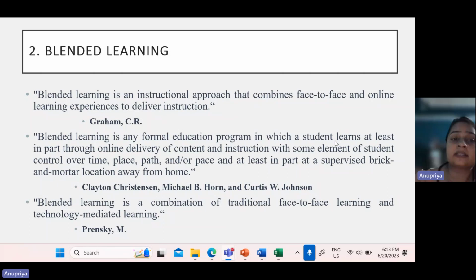online learning. The author Clayton Christensen gives a definition of blended learning, that he said is any formal education program in which the student learns at least in part through online delivery of content and instructions, with some elements of student control over the time, place, path, and or pace, and at least in part of the supervised brick-and-mortar location away from their home.